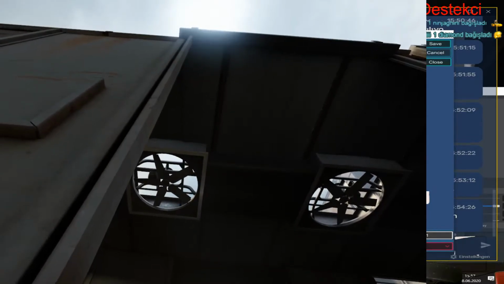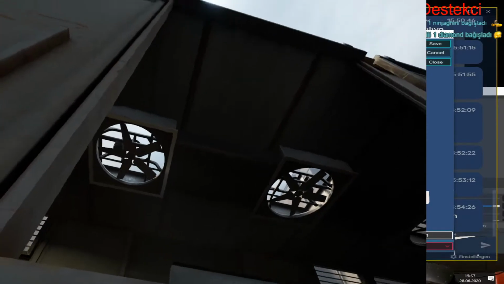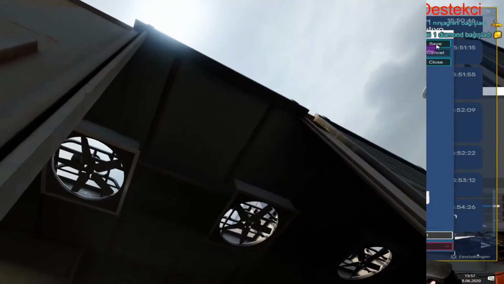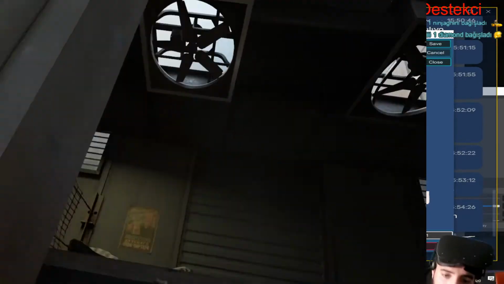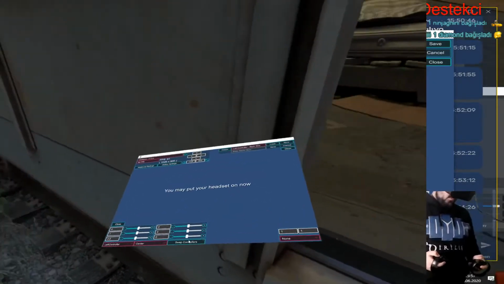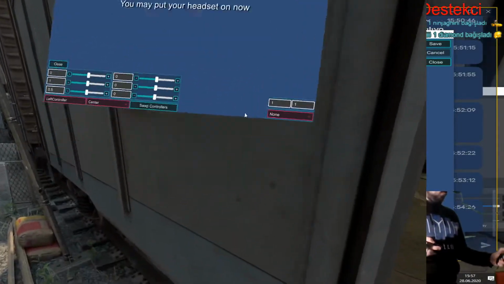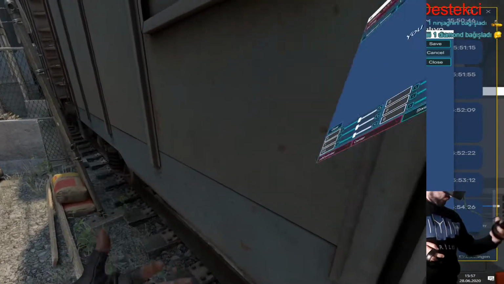Now it's displaying this, what is it called? OVR drop screen, which is obviously not what we want. We want a chat window. So to get the chat window, what we're going to do is we're going to go back to our desktop.